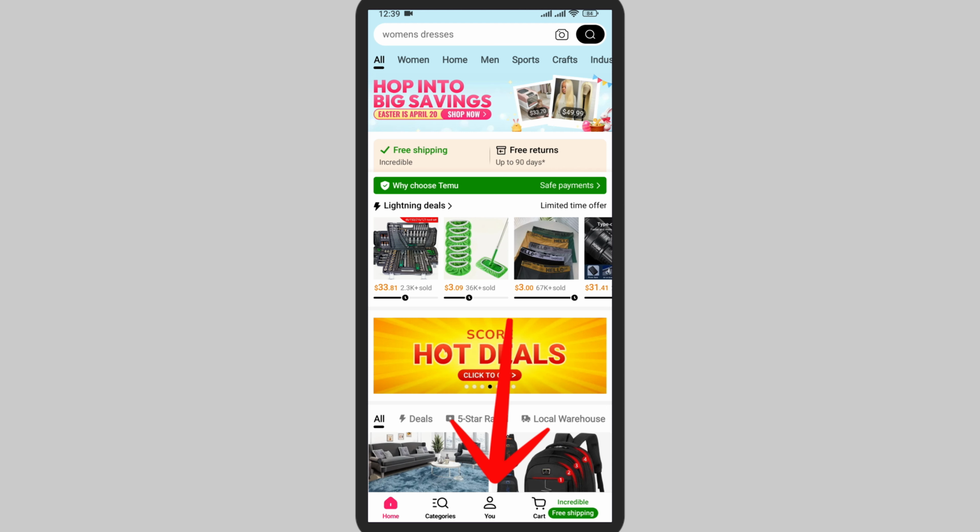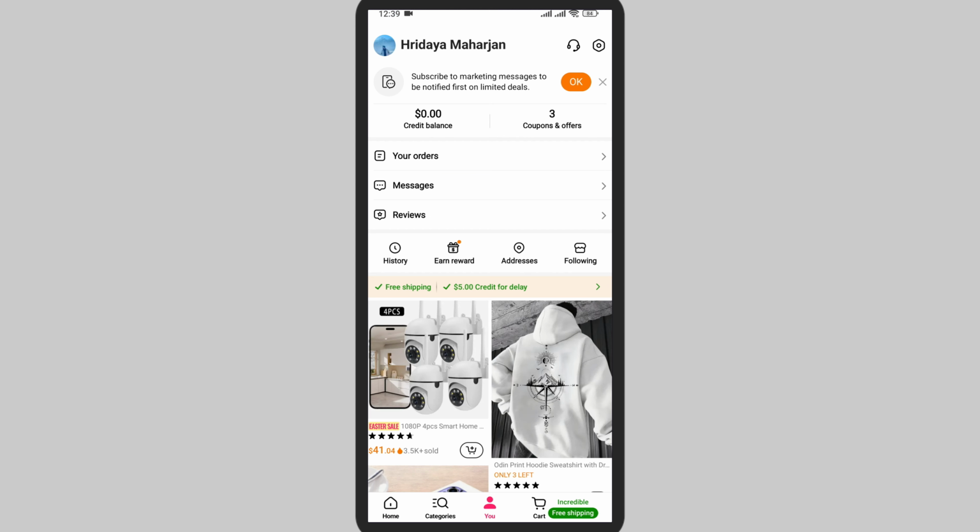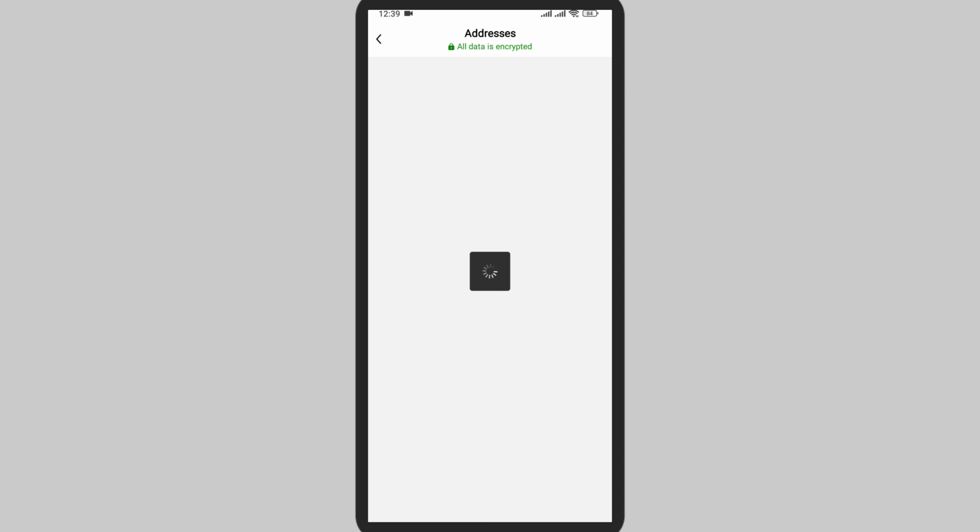Now here on the bottom, you can see a profile icon. Tap on this profile icon. So this is the section where your profile shows up. Here, you'll be able to see the option called address. Tap on address. Now tap on add a new address.